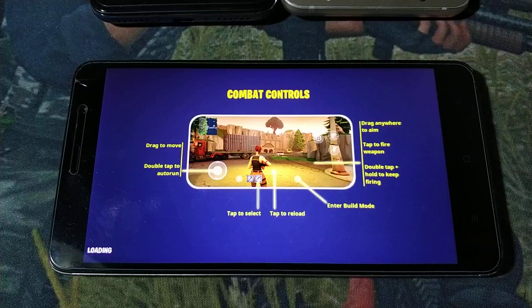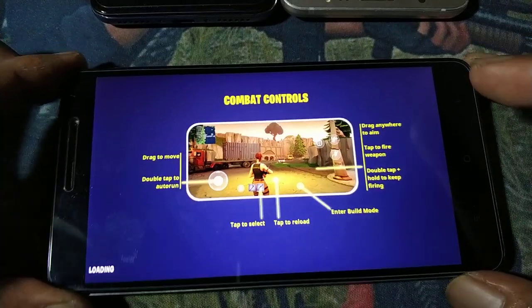We can't get into the gameplay. It's so long. They try to identify the phone. Or maybe the server congested. Who knows? Wait, so long.